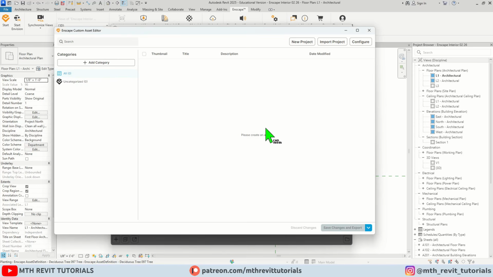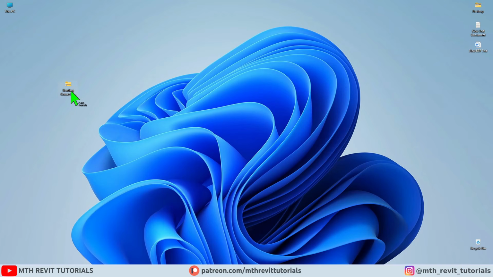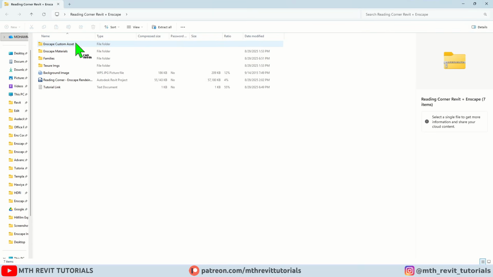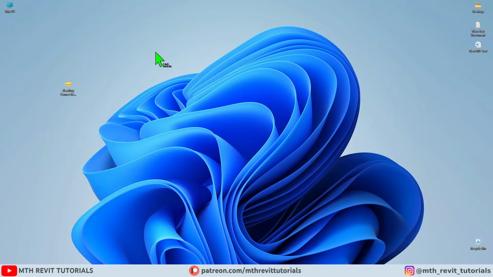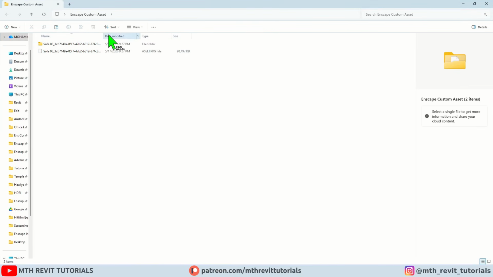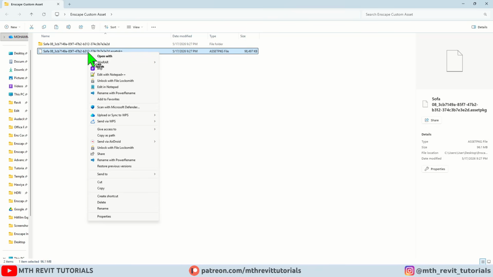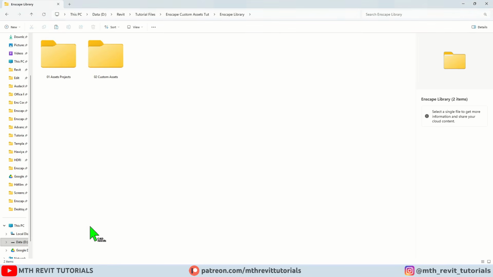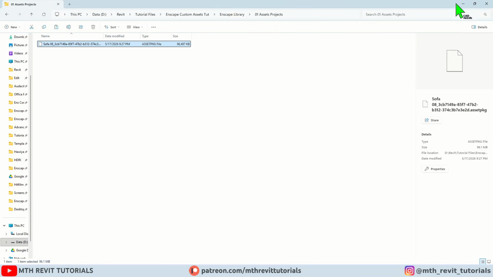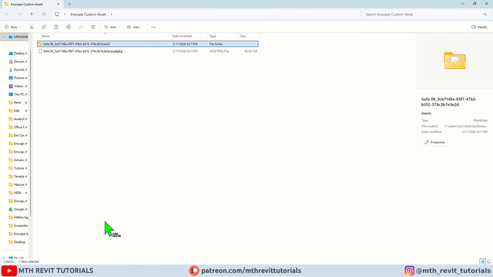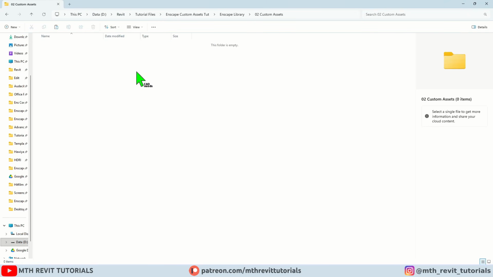And now let's see how we can copy the files that you downloaded from the internet. Here as you can see, I have these files that I shared on my Patreon. When you open it, you will find this Enscape custom asset folder. Let's copy this, and when you open this folder, you will find these two. So this package file should be copied into the projects folder. So let's right click, copy, and go back to this folder, and here I am going to copy that into this folder. And then you just need to simply copy this and paste it into this custom assets folder.